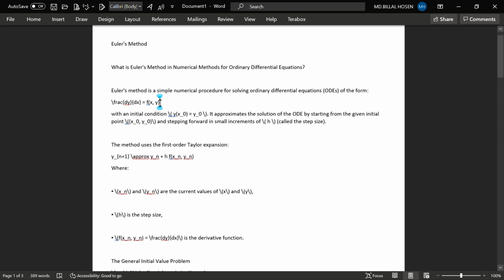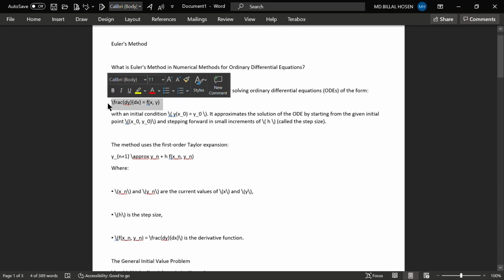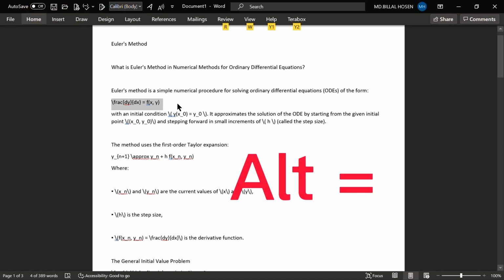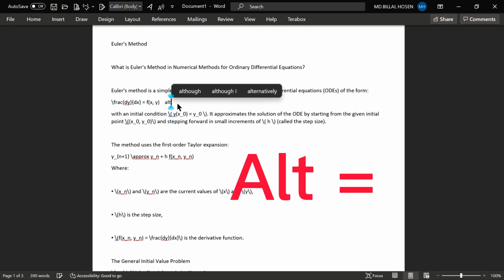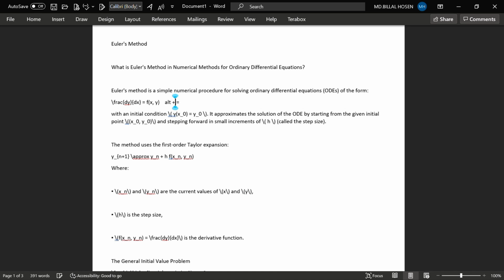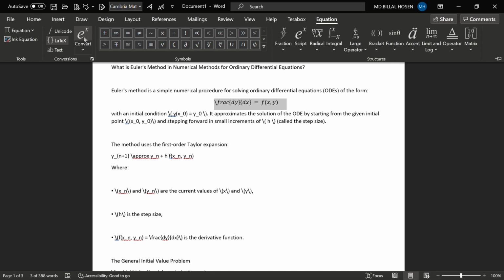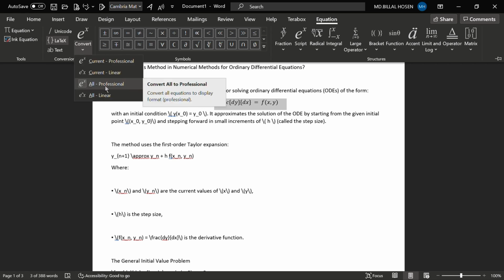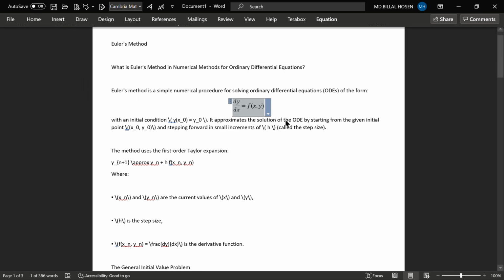To do that, I can just select this, and then press Alt plus equal. Let me write here what I am pressing: Alt plus equal. So I'm selecting this part and clicking on Alt equal. Now you can see that a new option is enabled, which is Equation. Now if I click on this, you will see an option for LaTeX text and Unicode. I need to convert this LaTeX code into a professional equation. That's why I'm clicking here, Professional. And here you can see that it is converted into our mathematical equation.